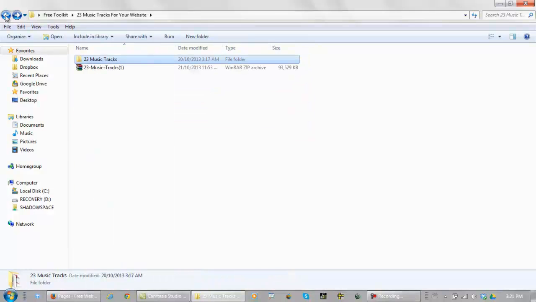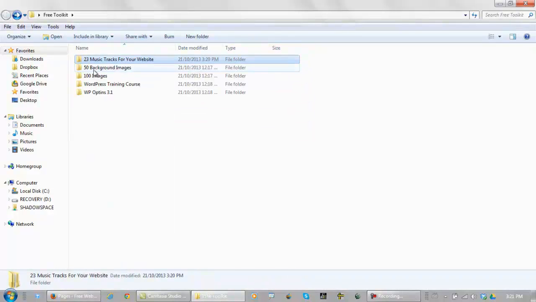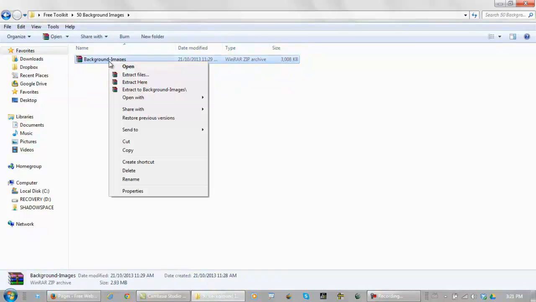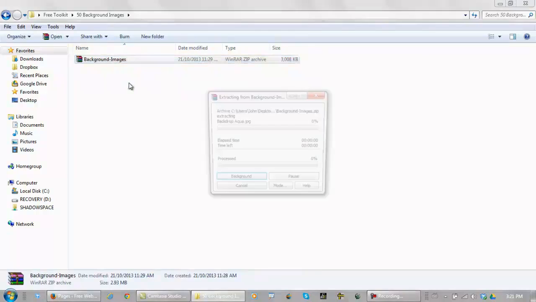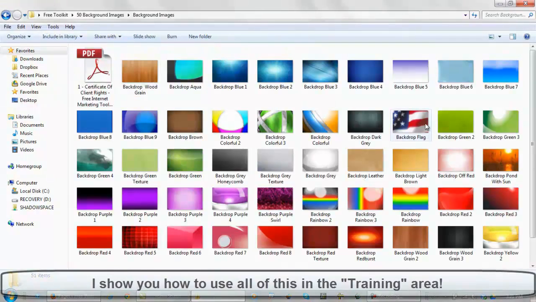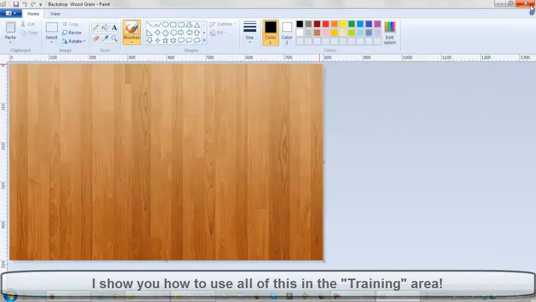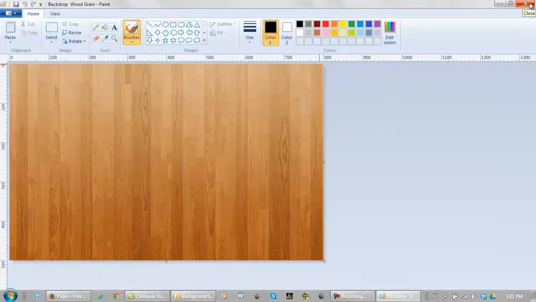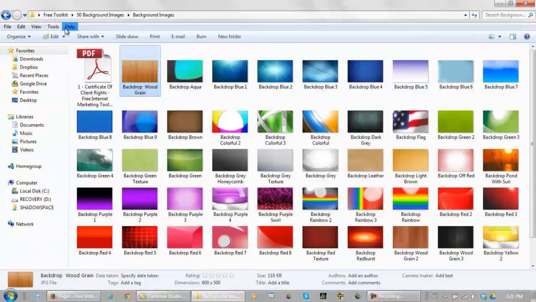Now let's go back. Your background images. Right click. Extract here. That was a lot quicker. And here they are. Again, you've got your client rights. These are the images. They can be resized. They can be used for PowerPoint or for your website or whatever you want to use them for.